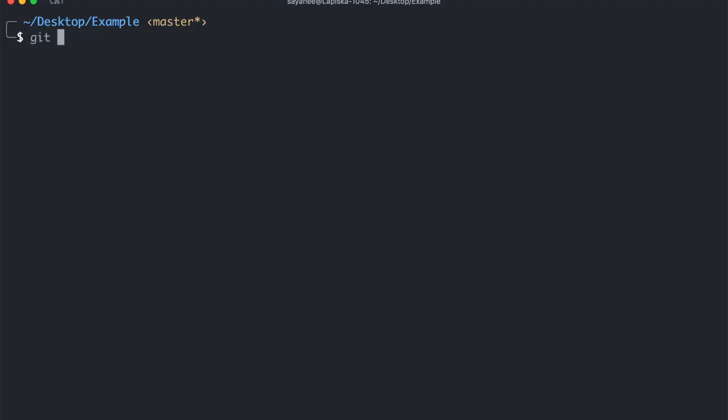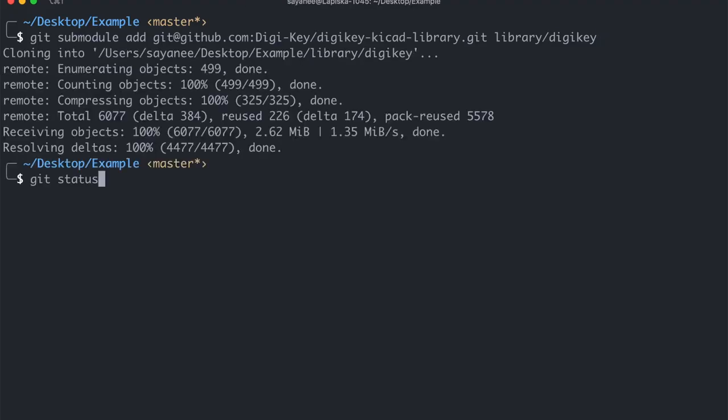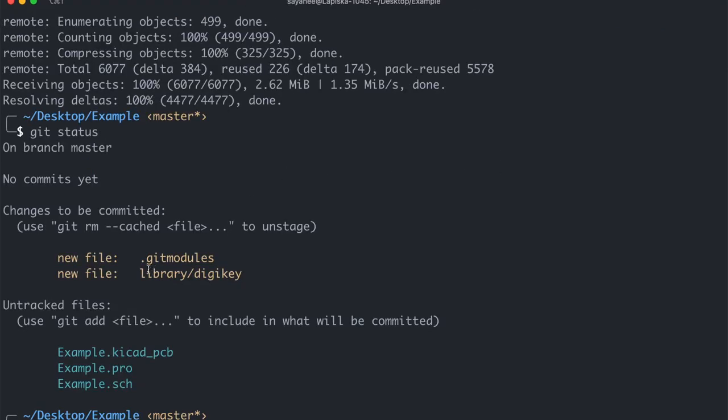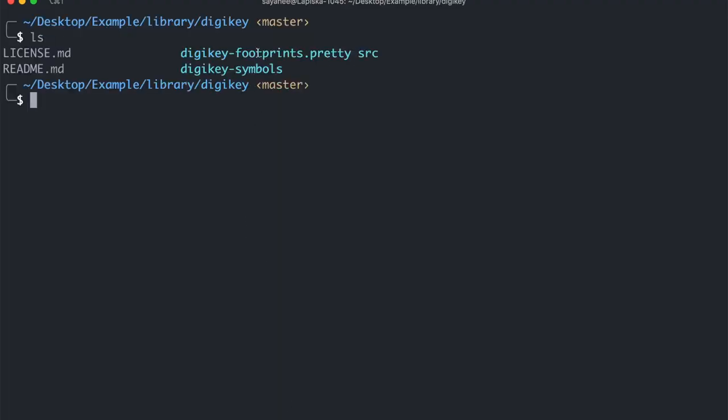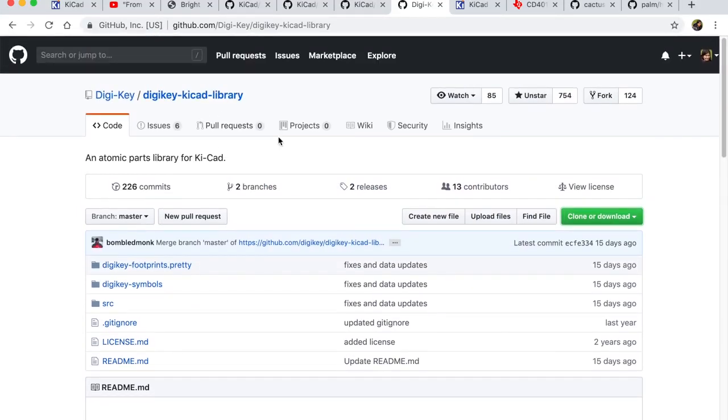So in order to do that, we will do git submodule add, and then copy and paste the entire Git repository URL, and I'm going to put it under the directory library/Digikey. Once we do that, with git status we will see that we have a new file called .gitmodules, and under the folders library and Digikey, we have the entire Digikey library. If we go inside library and then Digikey and list out all the files, we will see the same folder structure as our GitHub repository, the Digikey KiCad library.